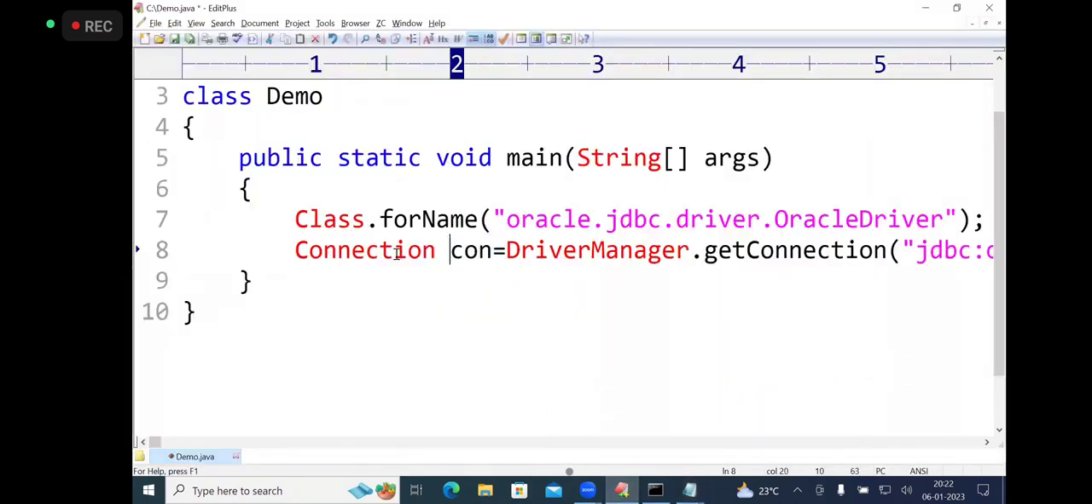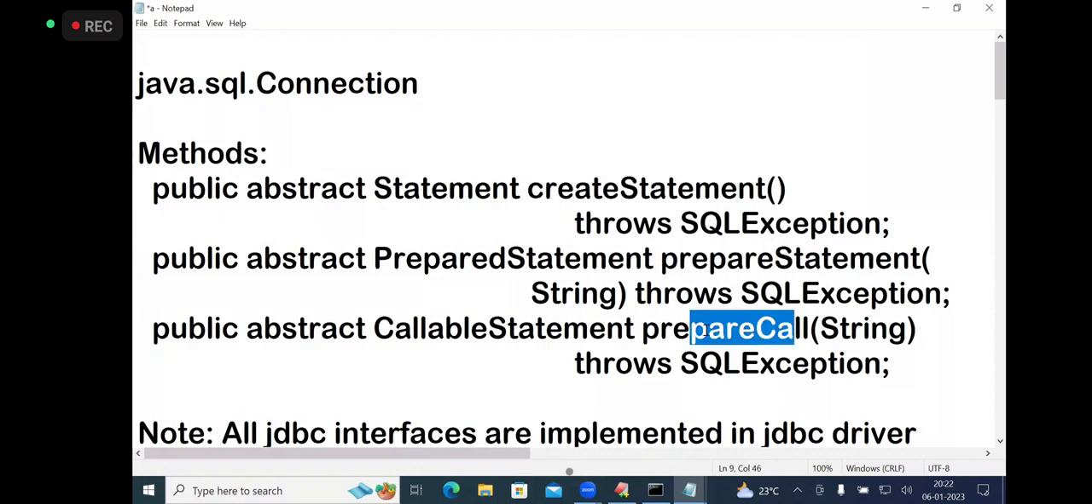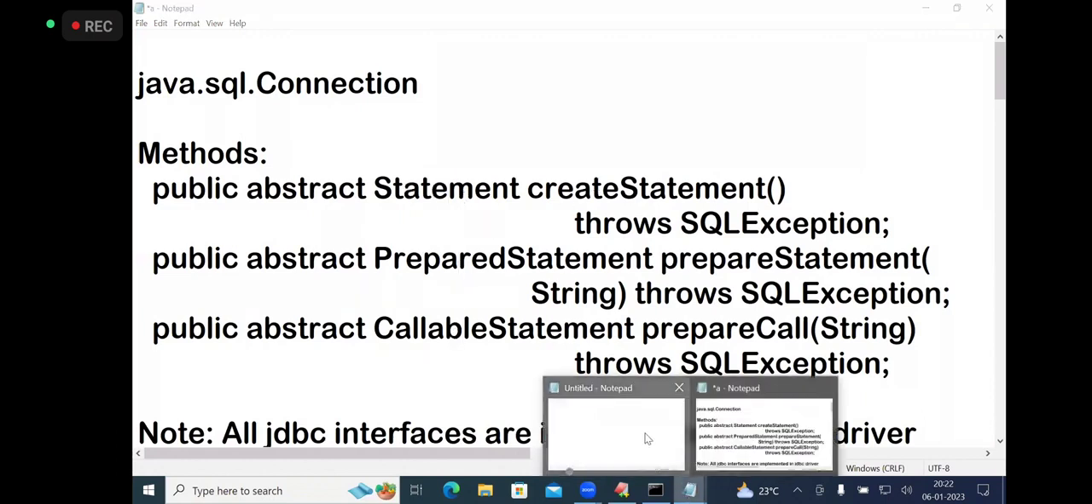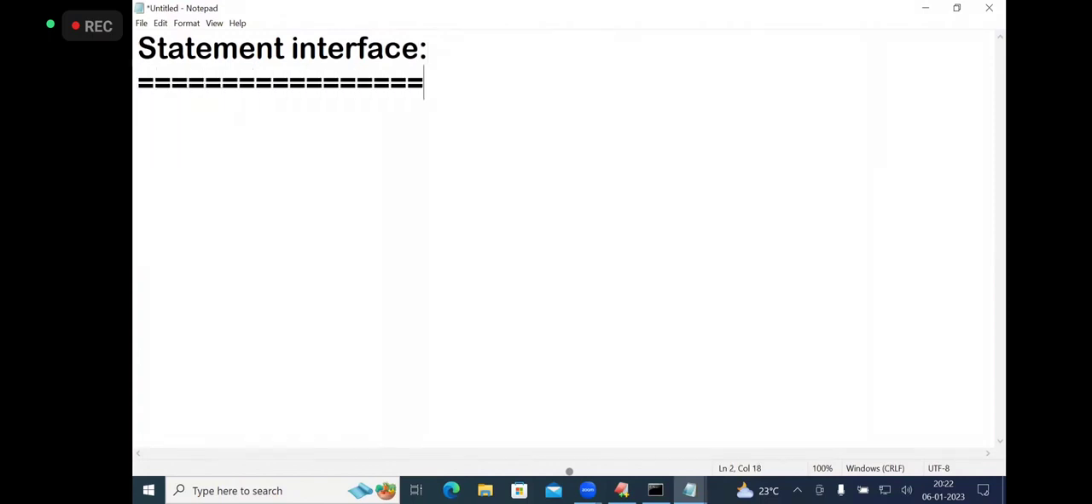Now, yesterday connection establishment was completed. With this connection reference, we can call this method, this method, this method. When do we have to use which method? What's the difference between these three? That is required. Write it. Statement interface. Note down.